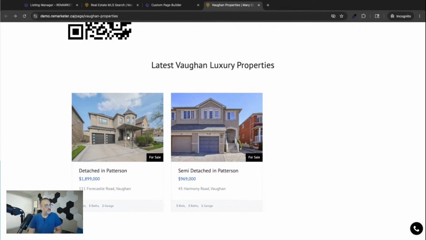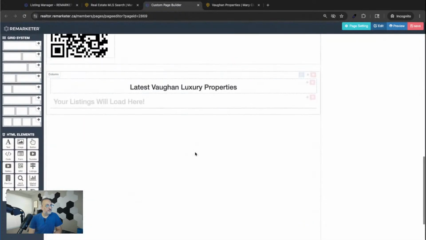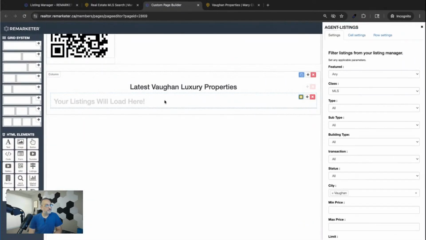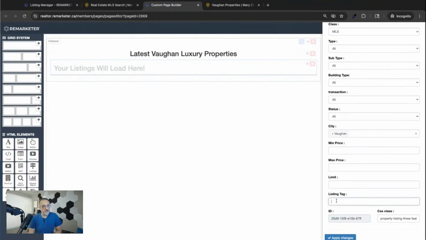Now, I only want this type of properties to be promoted here, right? So what I do is that I go back to the custom page builder, I go down here, and I select this configuration here. Now, there I have the option to say tag. Well, I could set minimum price or maximum price. That is going to also do a filter, and I say, okay, anything that's more than $1.5 million or anything that's more than $2 million, whatever, show that. Or I could go by tag, so I can specifically select properties.